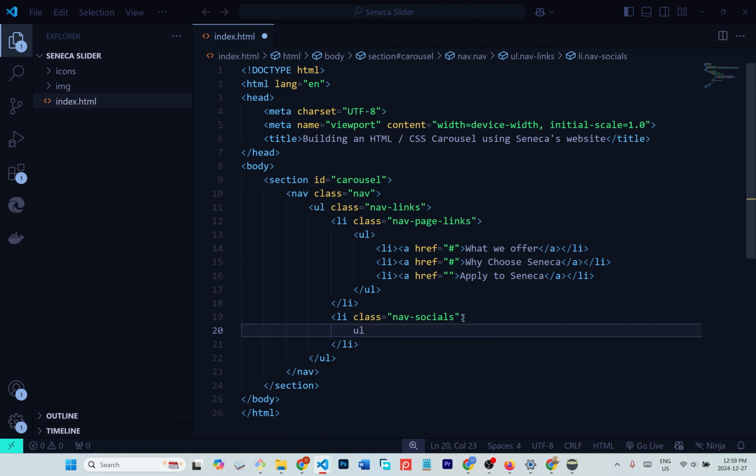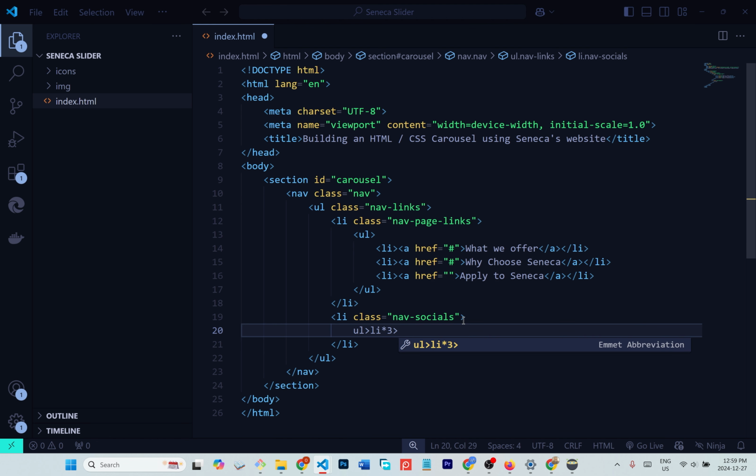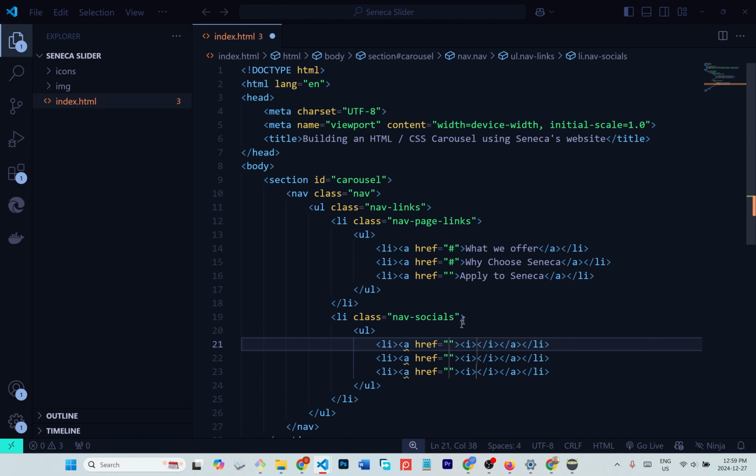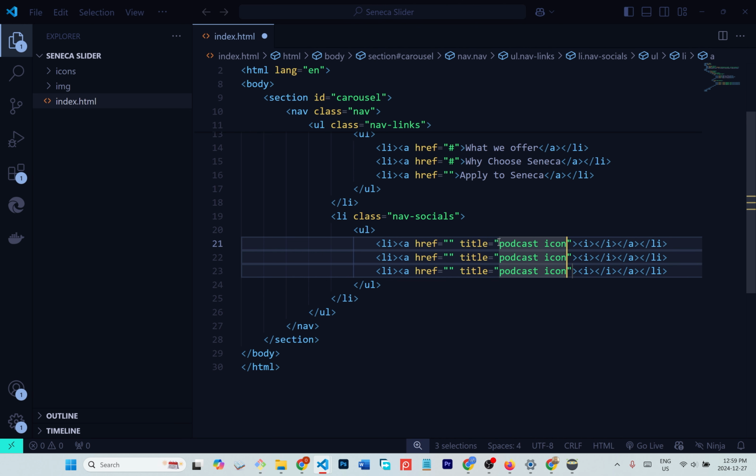Then this second one, the socials, I can come here and this will be UL. I think that is li in 3 places. Then a that has an i. So this one href as usual. Let's just do this. Then the alt title. So the first one will be podcast icon. This will be X icon, and this can be Instagram icon.